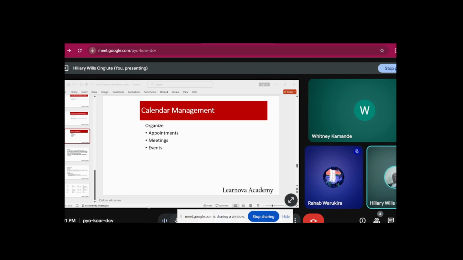The focus of today is calendar management. Managing a calendar is one of the tasks that you are supposed to know as a virtual assistant, and I want us to first discuss why it is important to manage a calendar. Now, when you look at calendar management, you are familiar with the word calendar. A calendar has dates, months, and years.